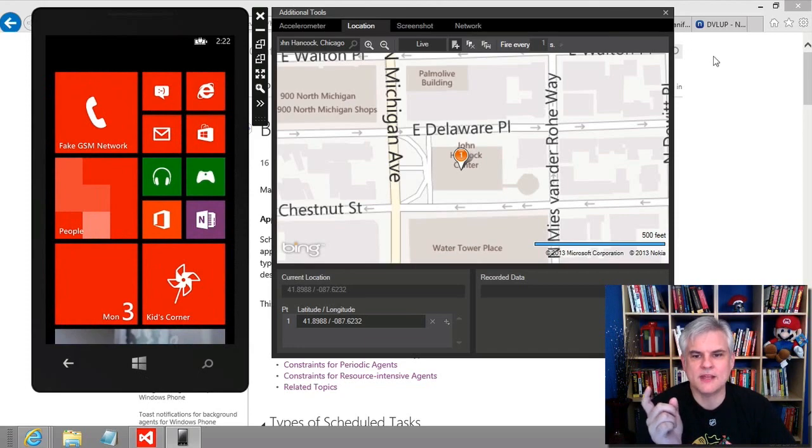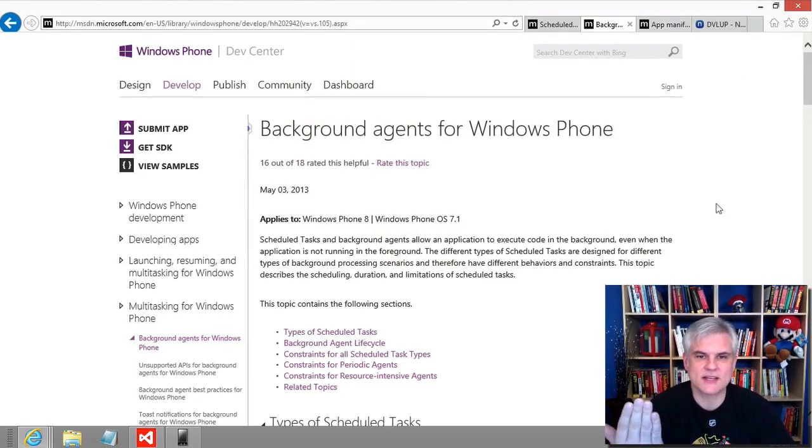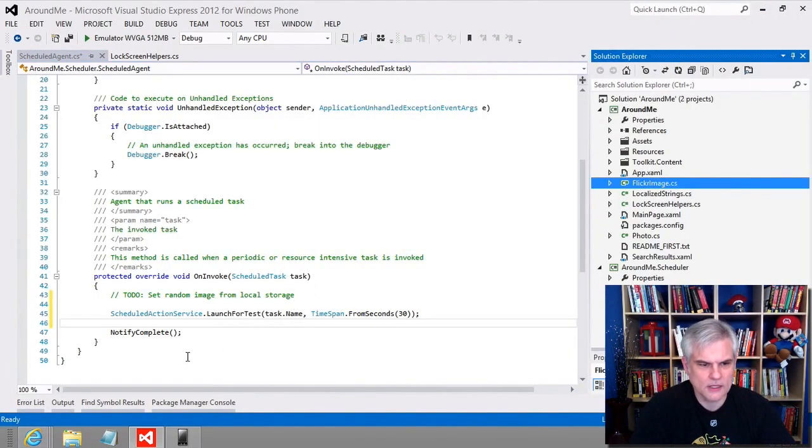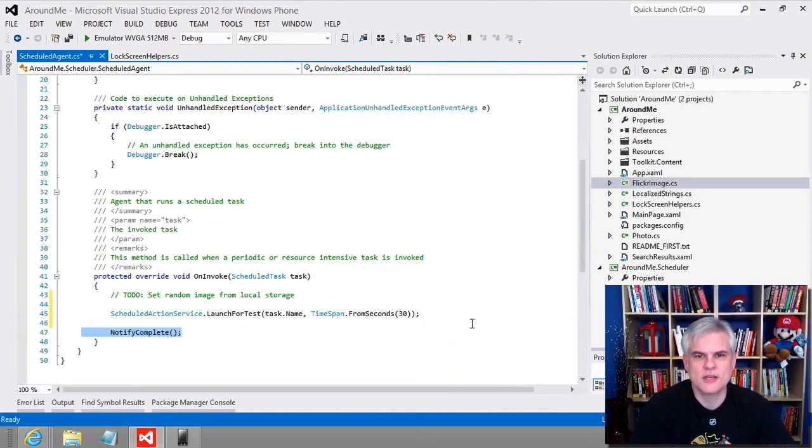All right, so at any rate, the article here does a really nice job of explaining the general life cycle of background agents as well, in this section here. So from this article, it says when the agent is launched, the operating system calls onInvoke. When the agent has completed its task, it should call notify complete or abort to let the operating system know that it's completed. Notify complete should be used if the task was successful. If the agent is unable to perform its task, such as a needed server being unavailable, the agent should call abort, which causes the isScheduled property to be set to false. So that is the purpose of the notify complete here in line number 47 in our code. All right, and it was there from the boilerplate when we created this project.